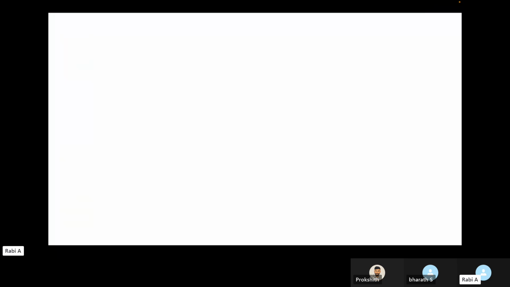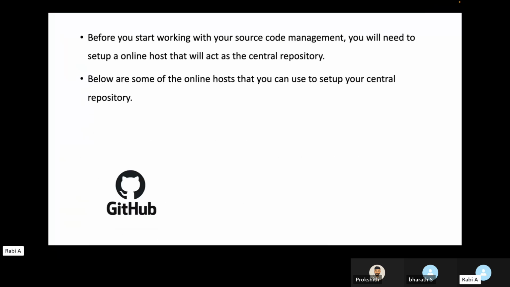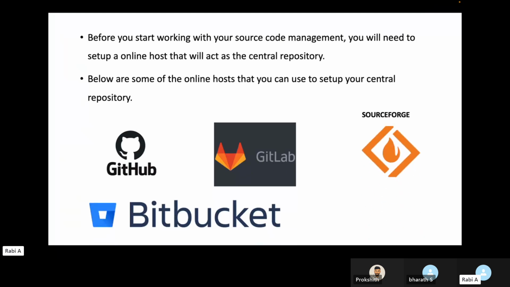Generally when we talk about your GitHub account, there are lots of options available that you can use as your central repository. You have GitHub, which is one of the very famous tools. Then you have GitLab, SourceForge, Bitbucket, and AWS CodeCommit, which AWS also provides as a tool that can be used as your central repository. So basically, there are lots of options that you can choose from.